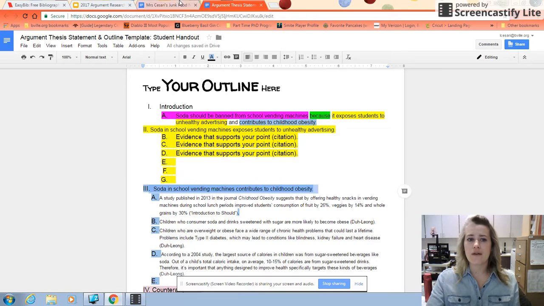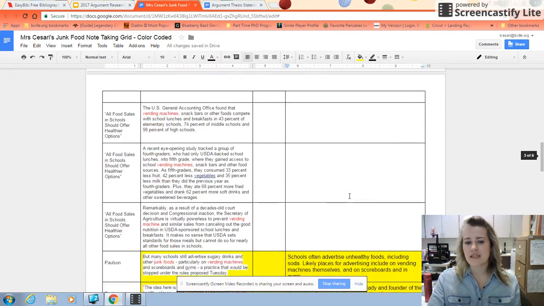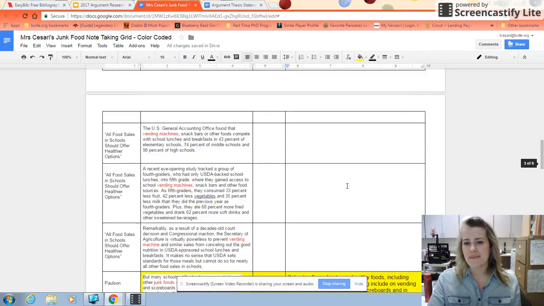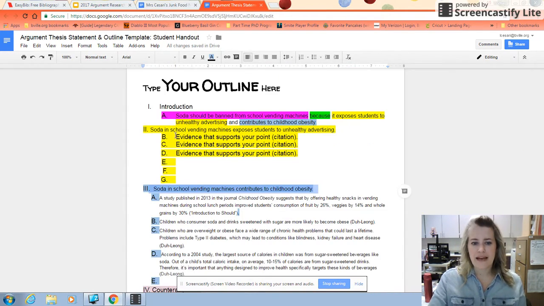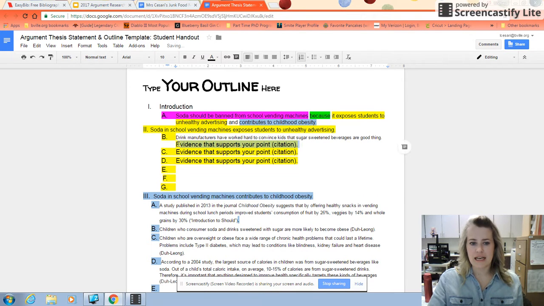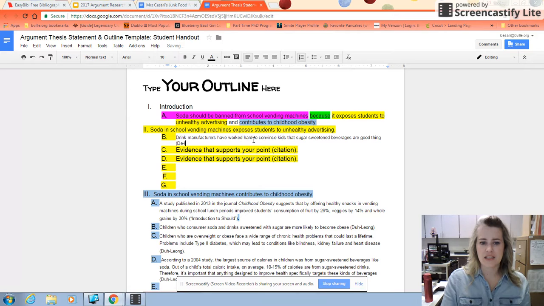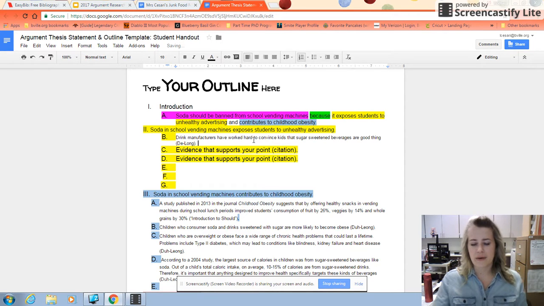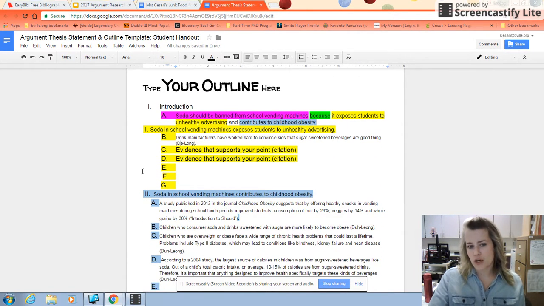So I've done my blue notes. I'm going to go back, and now I'm going to find all of my yellow notes, and I would copy and paste my yellow notes into my outline just as I have done my blue notes. And once again, I see that I haven't done the citations for this, so I'm going to quickly add one. Okay? You get the idea. You're going to take your note-taking grid and you're going to transfer them to the correct spot in your outline.